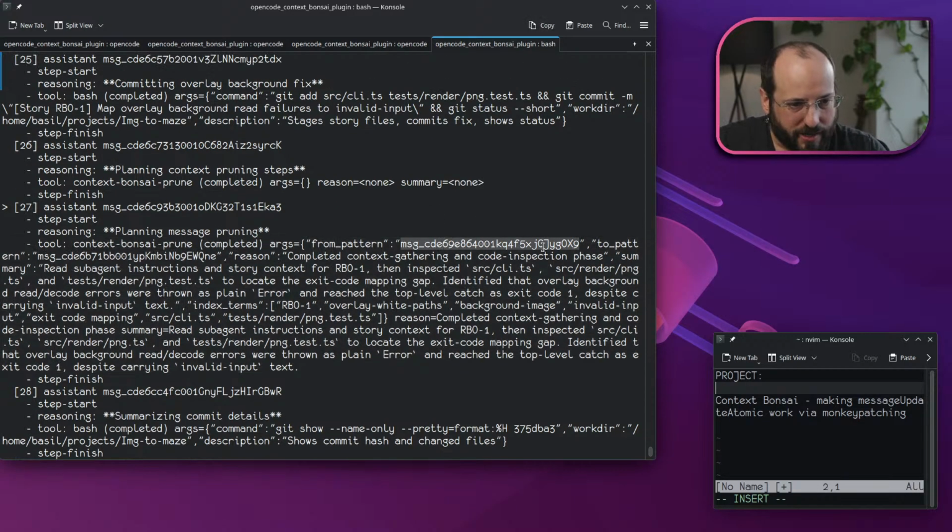So the from pattern includes a message ID, and the to pattern includes a message ID. Oh yeah, this is another thing. Maybe we should focus on fixing this first. We originally built Context Bonsai in a way that allowed the LLM to turn on message IDs, which means when it receives the conversation, every single message is prefixed with an ID. And then it calls the prune again, and gives it the specific message IDs of from this message to this message is what we need pruned.